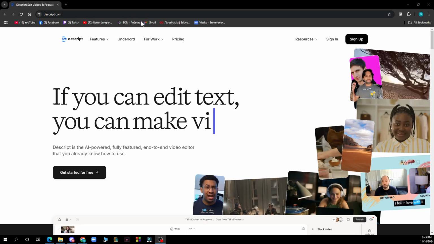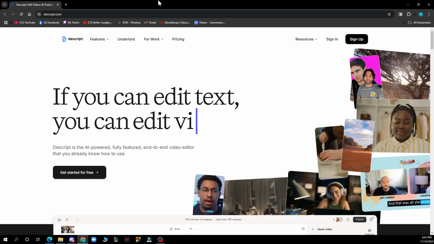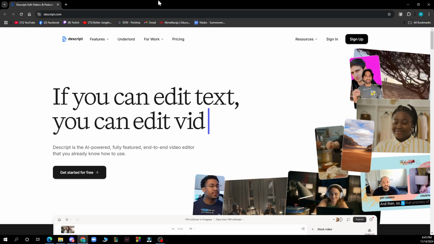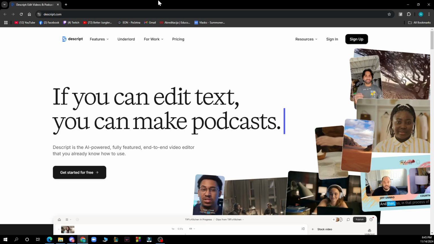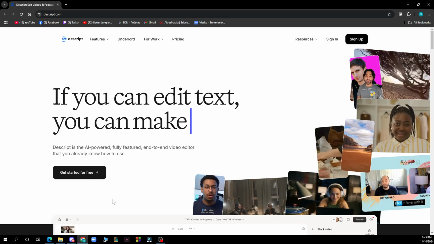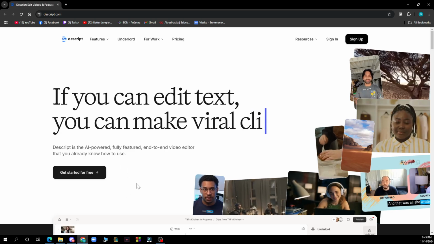Descript. So guys, the first thing that you of course need to do is go to Google and type in descript.com, and you'll have a screen looking like this in front of you. Now all you need to do is go and click on the get started for free button. So we have the black button here, and you'll have this screen pop up.